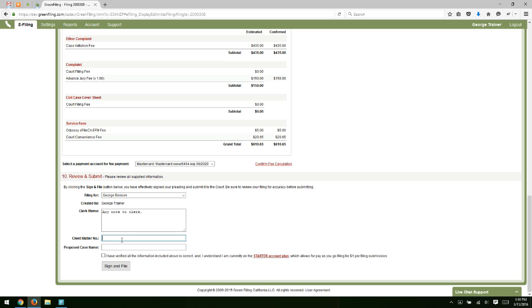Client matter number. This is a field where you can enter your own internal case numbers or file numbers. This will then display on any reports that are generated out of Green Filing, and then you can use those reports to reconcile filing fees against your credit card, or bill back filing fees to that client where you've entered their number. This just displays and saves within Green Filing's system. It's not something that's submitted to the court.